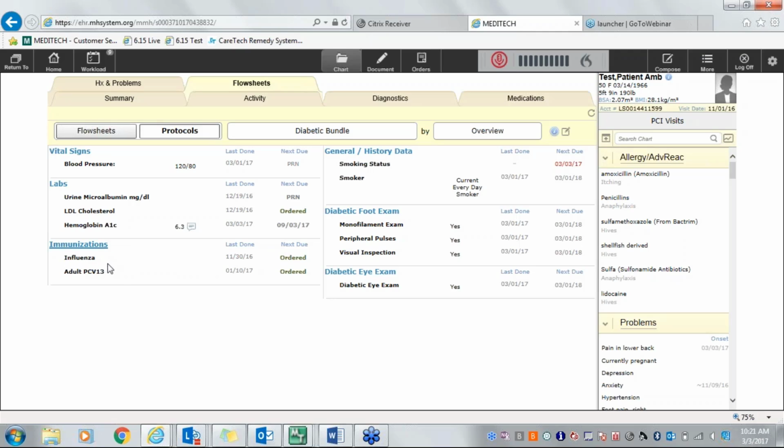The immunizations that we're tracking in the protocol are the influenza and the PCV13, the Prevnar. We're also looking at the smoking status, diabetic foot exam, so it's got the monofilament exam, peripheral pulses, and visual inspection, and the diabetic eye exam as well. And it's going to tell you if it was done and when it was last done and next due.